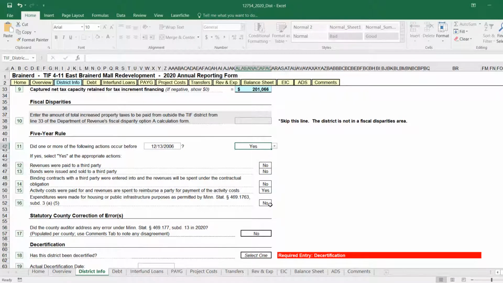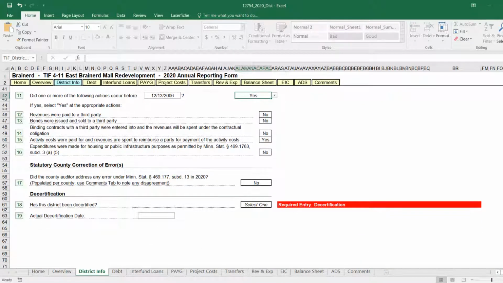TIF districts with certification request dates on or before April 30th, 1990 are not subject to the 5-year rule, and so no date will be shown on line 11. If this is the case, select Not Applicable and skip to line 17.